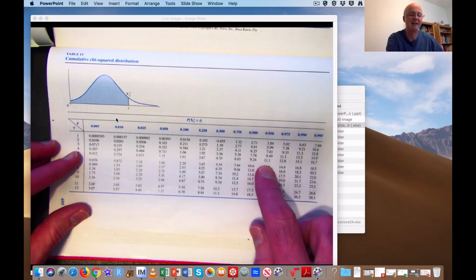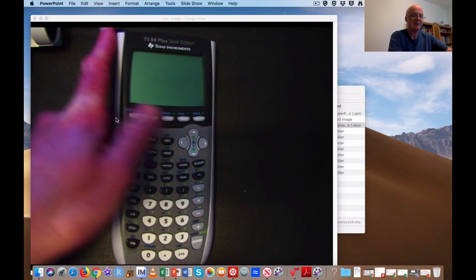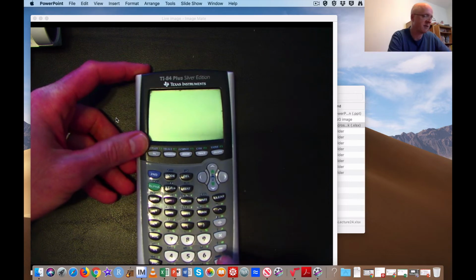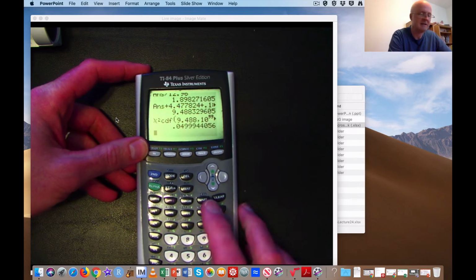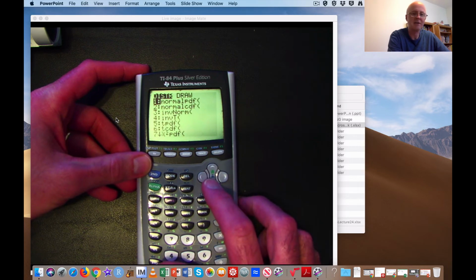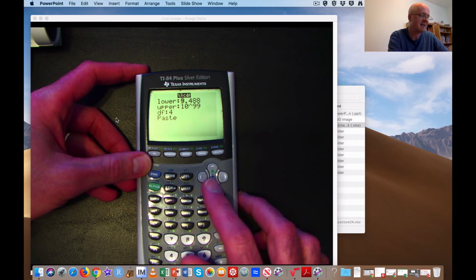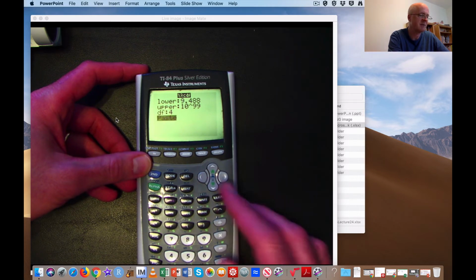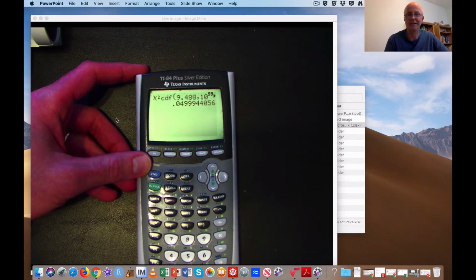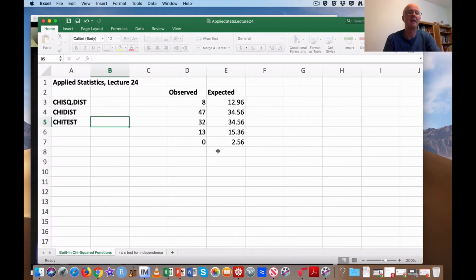But that's rounding. If you use technology, either a calculator or a spreadsheet, you do end up seeing that it's actually less than 0.05. On a TI calculator, for example, we go to the distribution menu and go down to chi-squared CDF and put 9.488 in there, 10 to the 99 for the upper, 4 degrees of freedom, and paste this, you get a number ever so slightly less than 0.05. And a spreadsheet will confirm that.